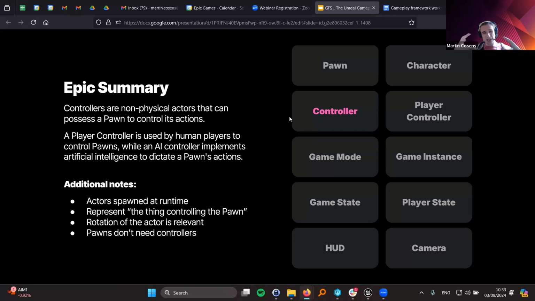Typically, controllers are spawned at runtime. You wouldn't normally drag a controller into the level when you're editing it. There's kind of no need for that. They get spawned by Unreal's baked in functionality. And yeah, they represent the thing that is doing the controlling. So as a player, it represents me. As an AI, it represents the conceptual entity that is responsible for controlling that enemy.